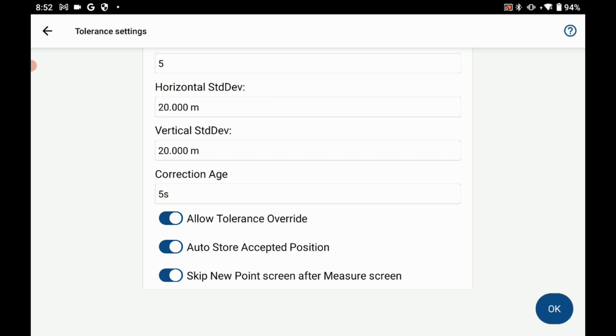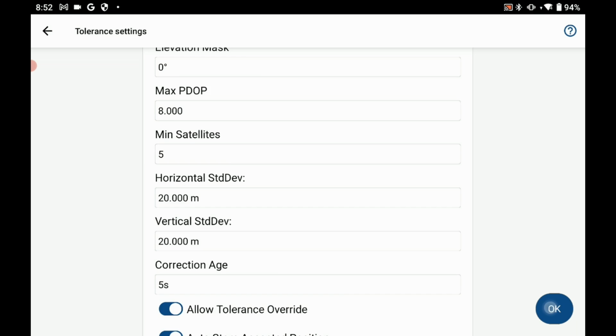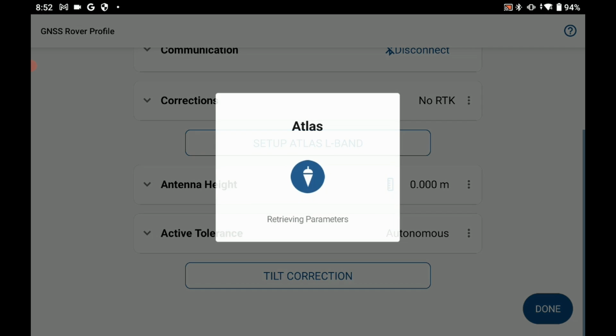What this allows me to do is, one, if my tolerance is exceeded, I'll have the option to store the point or reshoot the point. It'll allow me to auto store the accepted position, so I don't need to click on store position. And skipping the new point screen after the measure screen means that I won't see that screen where I've got my coordinate information, my description information, and can add notes to my point. I'm going to make sure all three of these are selected, click OK, OK, and then return to my map screen.